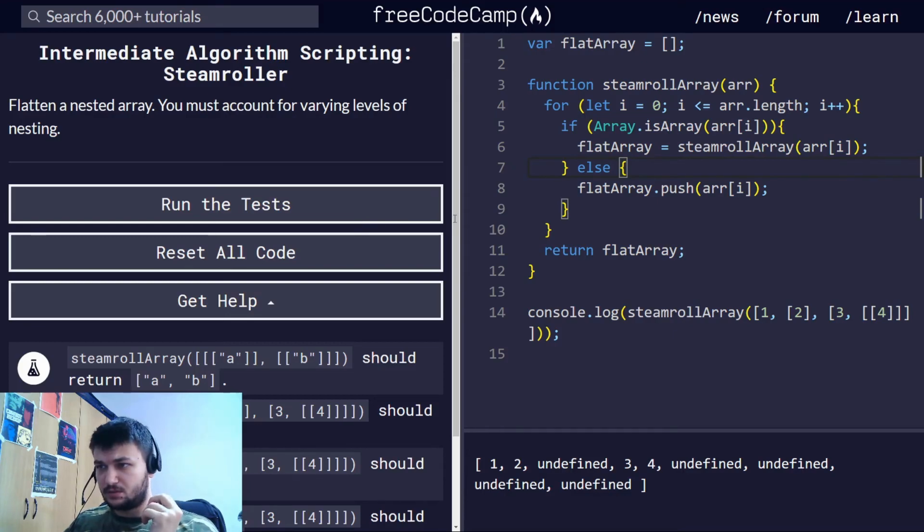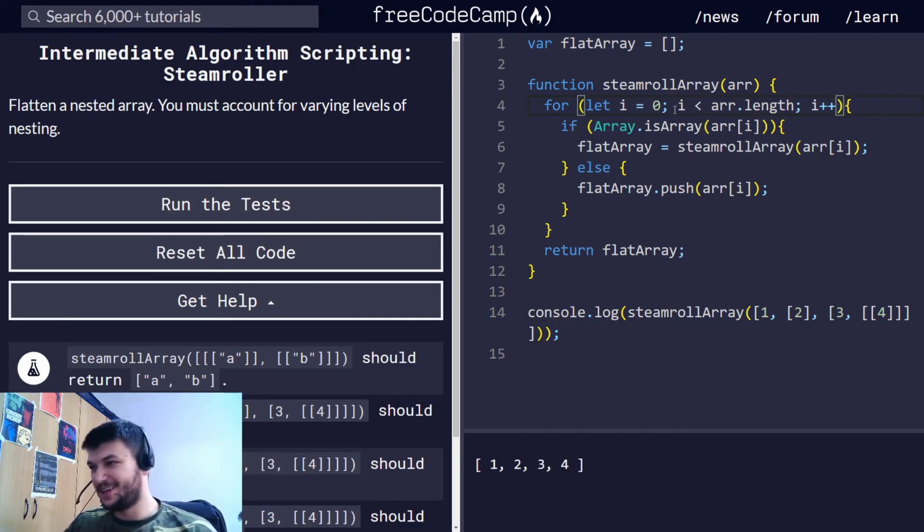Okay, let's see. Yep, everything seems to be fine. Okay, I saw it's just an error in the iteration. We don't need this equal sign because I was getting more elements than there were in the array.